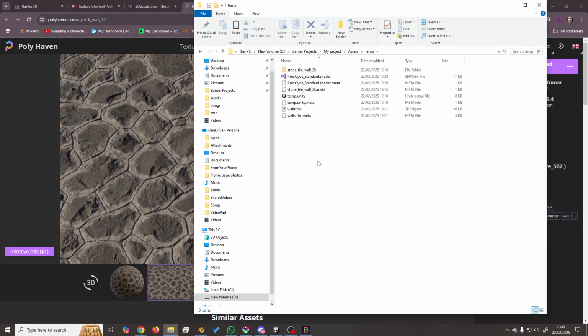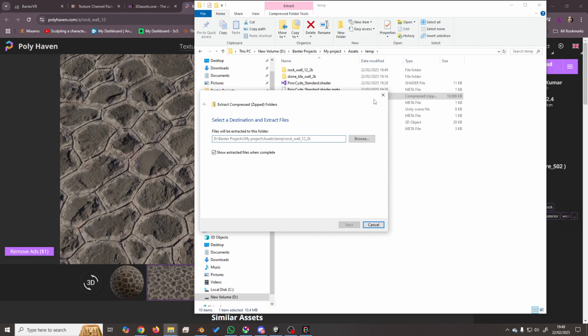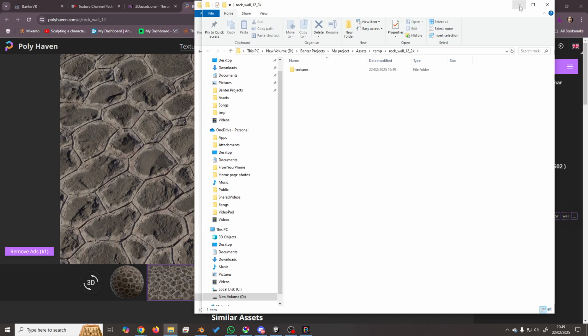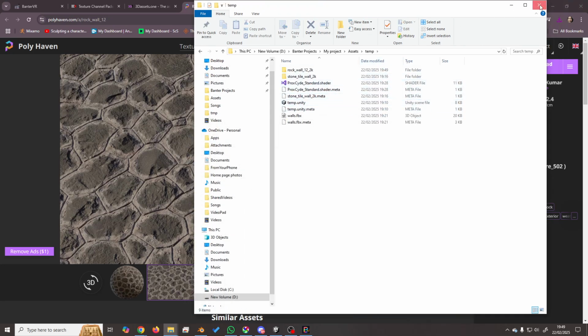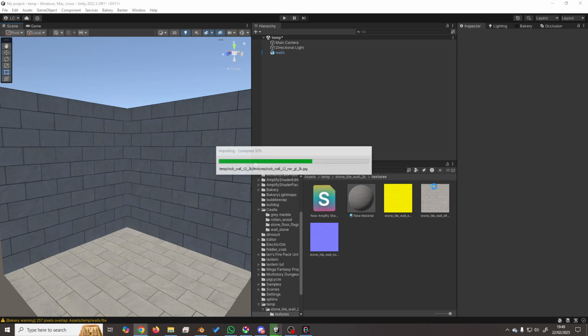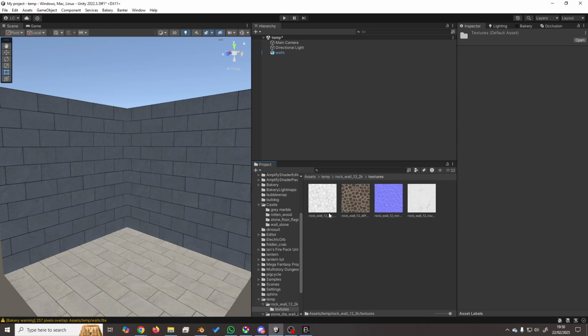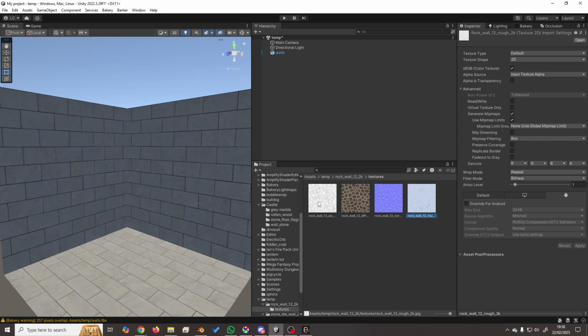So temp, paste, extract. Minimize that. I'll delete that. So we've now got a new folder with new textures in, ambient occlusion and roughness.